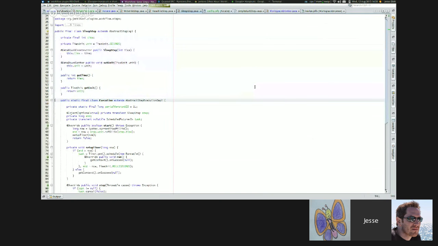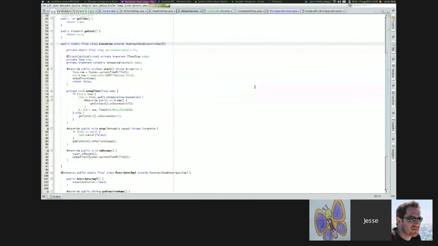And in this case, we implement the more general version of step execution. And what we do is we do some preparatory work. So in this case, we're setting up a timer. We're just calling a Java timer to do something after a while. And we return false to say that, no, the step is not yet finished when the start method completes.